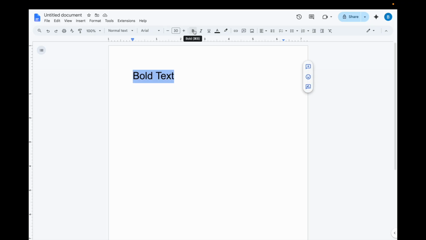Go to this top bar where it says bold, or you can go ahead and press Command B. So if I press Command B, it'll bold it or unbold it. So that's the way you can do that. If you want only certain areas bolded, you can go ahead and do that as well.